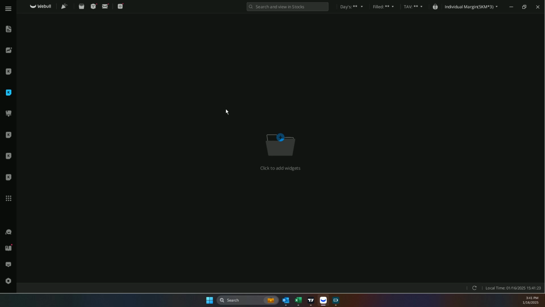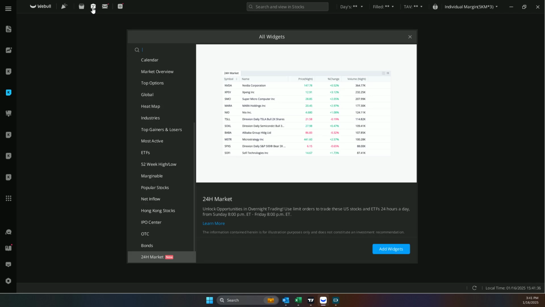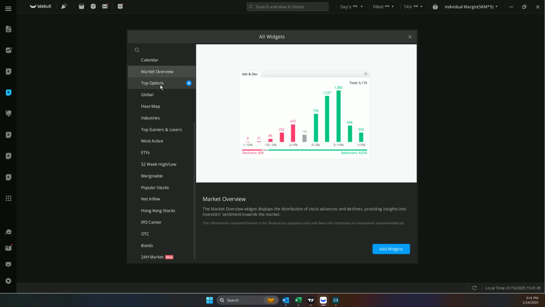So the goal here is to make a trading screen like mine, which is the ultimate setup you could possibly ever have. Anyway, so let's do that. Let's go into widgets. And the first thing we are going to add is our watch list so that we can see what is going on.